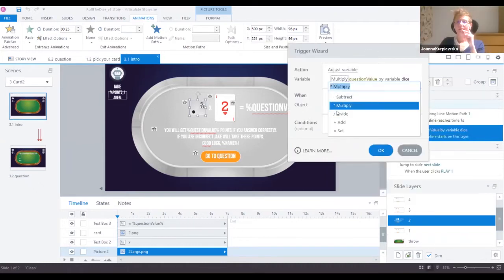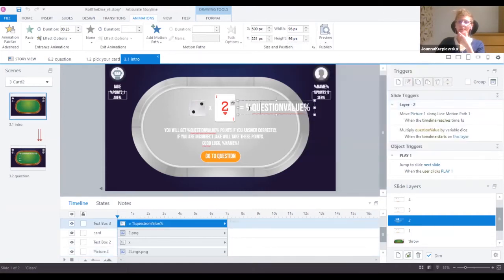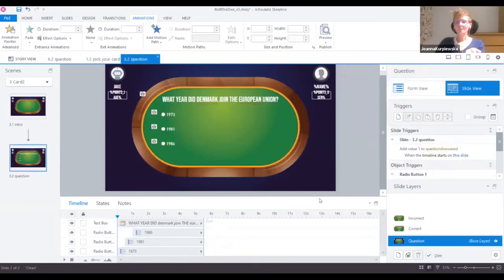Yeah, exactly. It's the one from a list. It's multiply the question value, which equals card value we picked on the initial screen, by variable dice. So depending on the number between 1 to 6 when the timeline starts, it will be displayed here. Very cool. And then we just jump to the question.